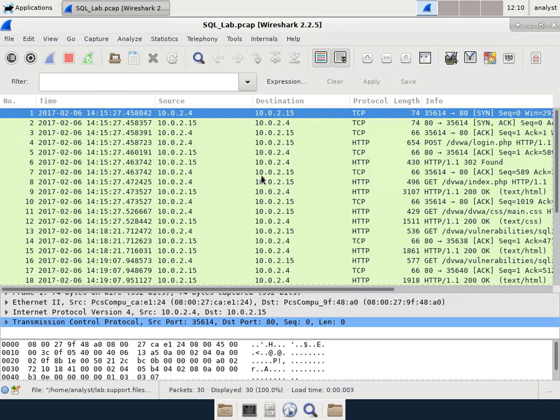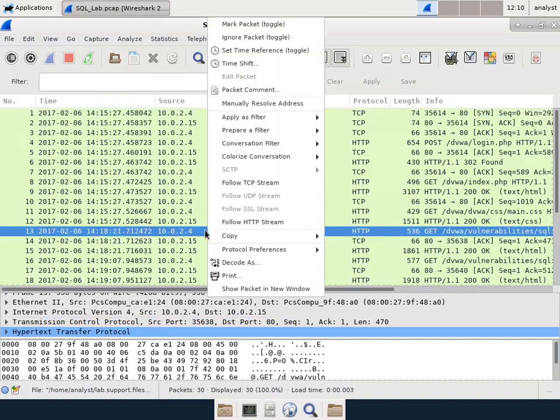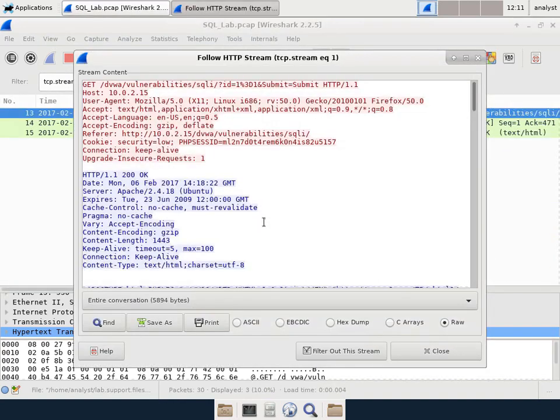That's how long the SQL injection attack took. The two addresses involved in this attack are 10.0.2.4 and 10.0.2.15. Now we want to follow the attack. So let's go down to line 13 and right-click on that and click Follow HTTP Stream. All the source traffic is in red, and the destination device responding is in blue.